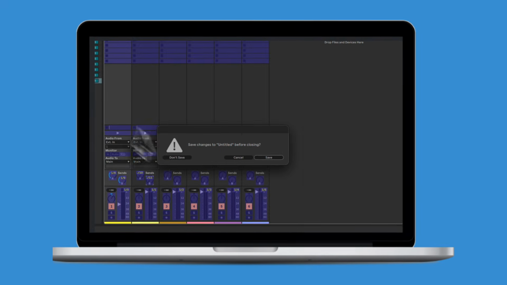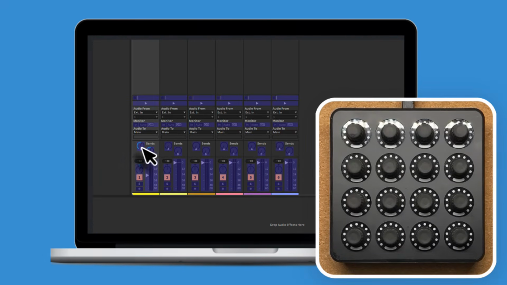If you're remapping your MIDI controller every time you start a new Ableton set, stop.